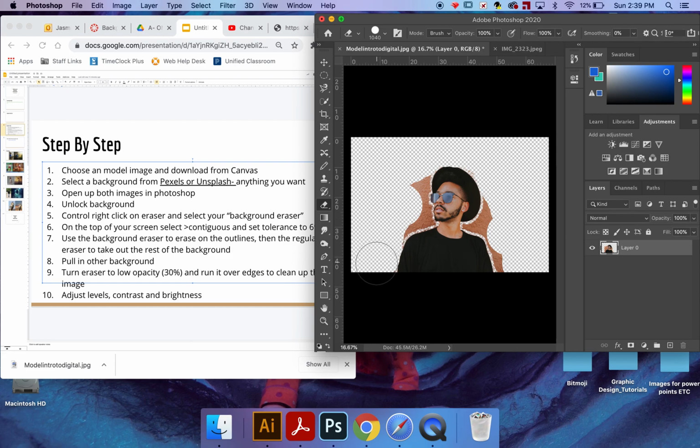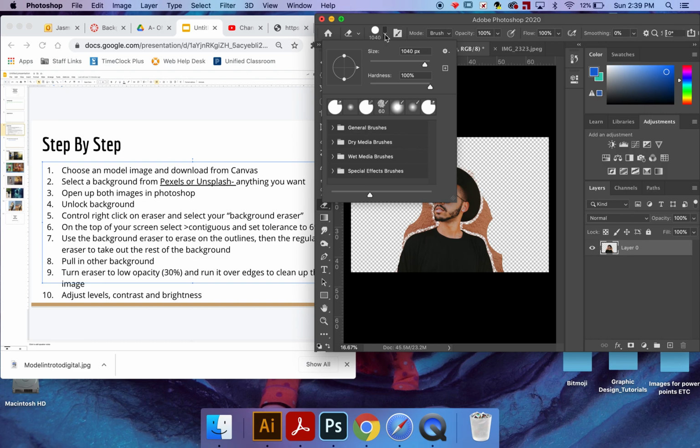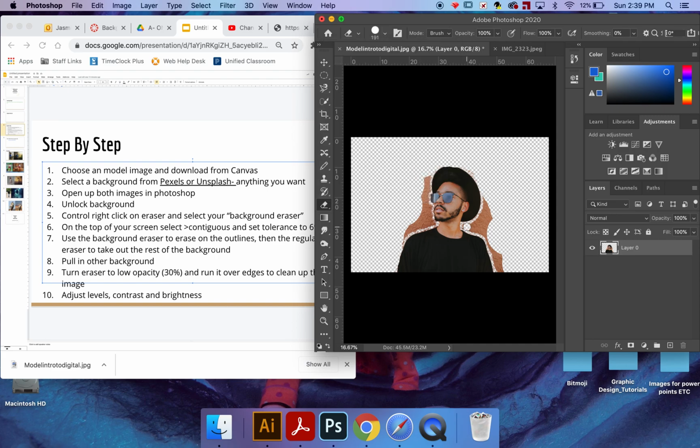I'm trying to move a little bit quick here just to speed up the tutorial, but again, I want you guys to really take your time and make sure you have nice clean edges. I don't want to see you erase across somebody or erase somebody's ear. It's happened. So just make sure you do your best here and try and get a nice clean image.